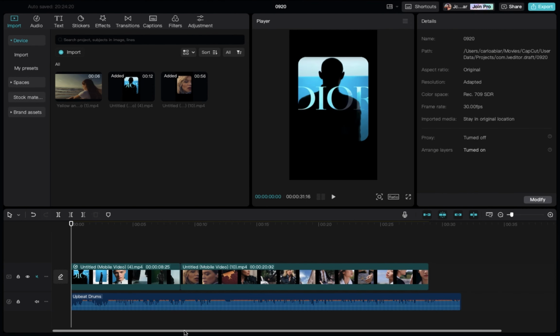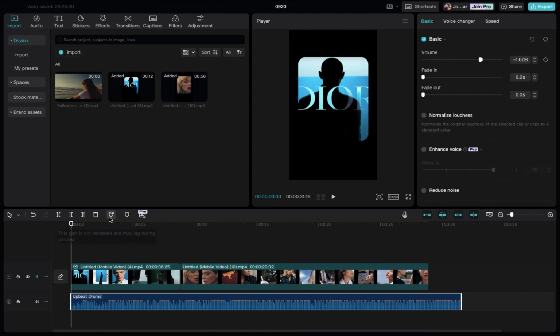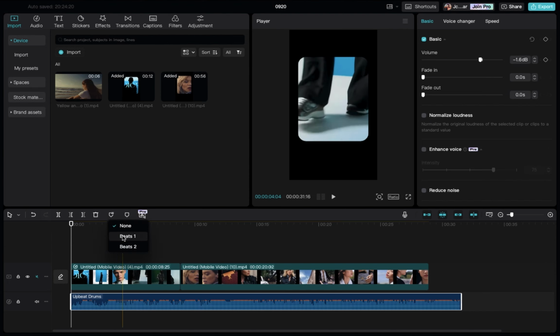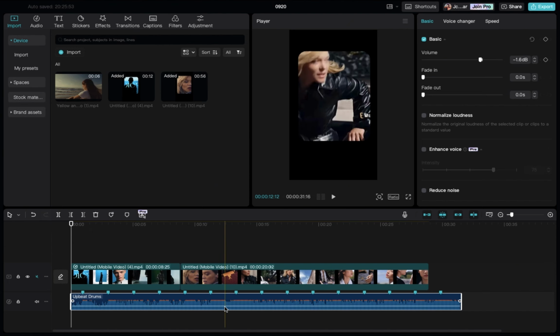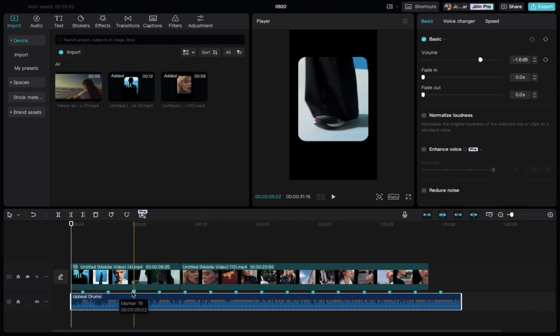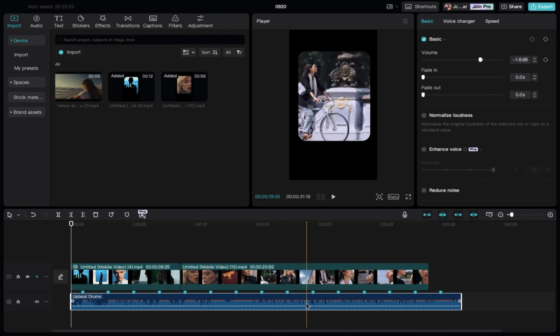Next, I cut the clips to match the beat of the music. CapCut's AI-powered auto beats feature made this easier by highlighting where the beats land, allowing me to sync the cuts effortlessly. It is a simple feature that can elevate your video without much effort.